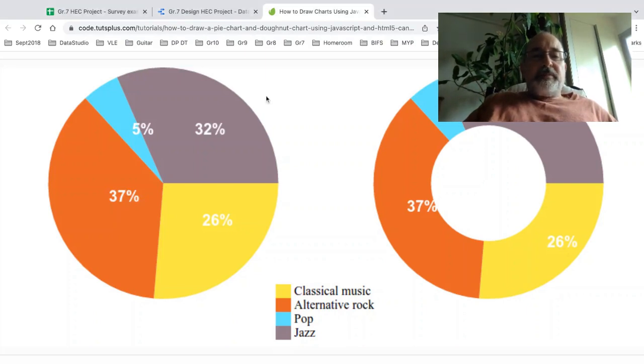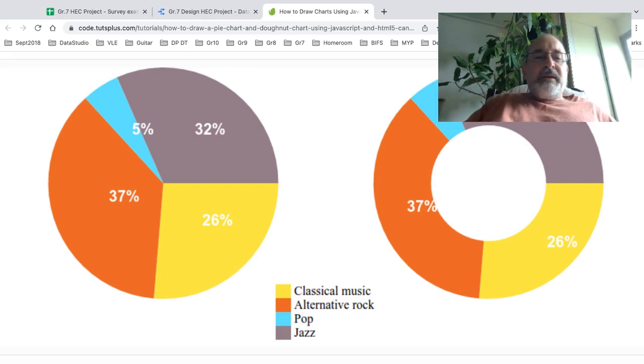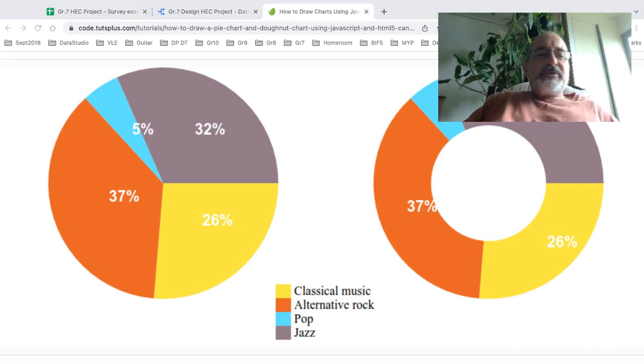So I want to give you a little bit more information here that will help you work a bit more with pie charts and donut charts and scorecards. But first of all, just a quick clarification with pie charts and donut charts. They're pretty similar.